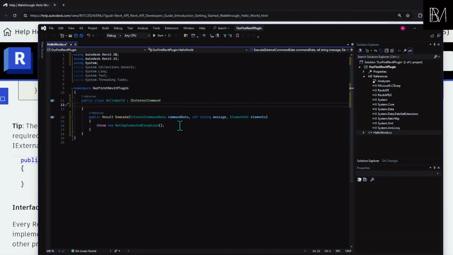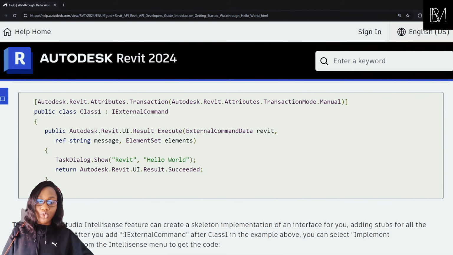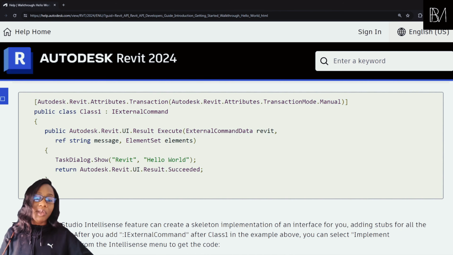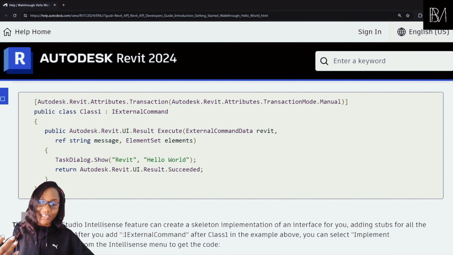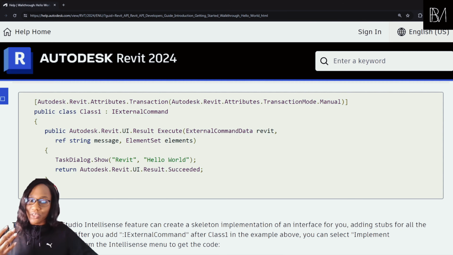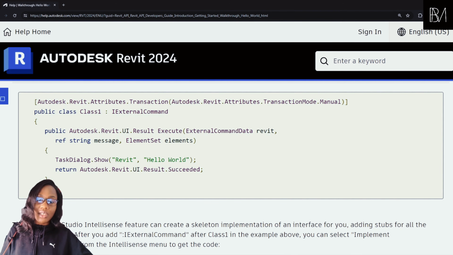Let's get there, okay? So next, we want to update our code to be exactly like the code we have on the screen. I've already explained what results succeeded and the task dialog do in my video where I explain C# in plain English. I recommend watching that first if this is your first time encountering C#, because I really do explain it in simpler terms, but we have to start getting more technical as we become professional coders like we are.